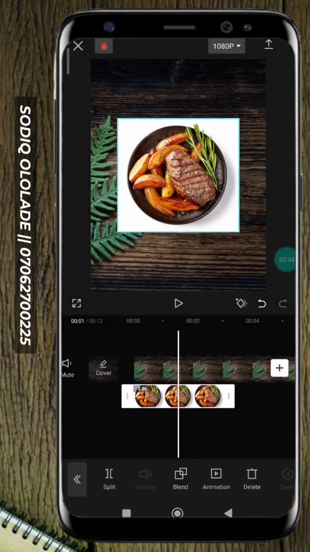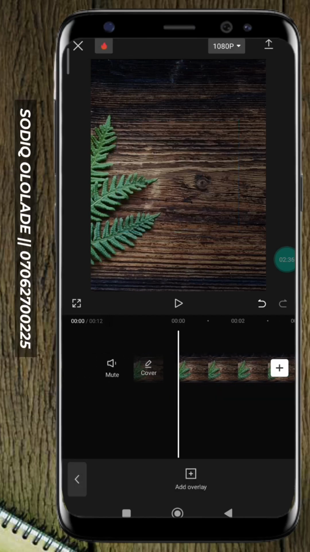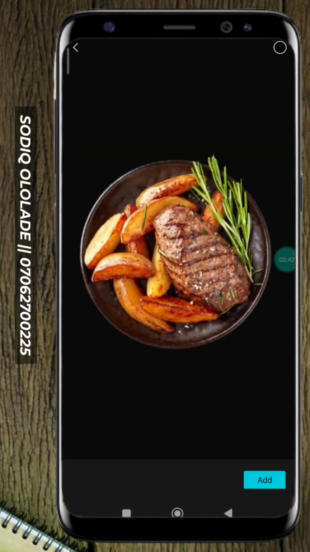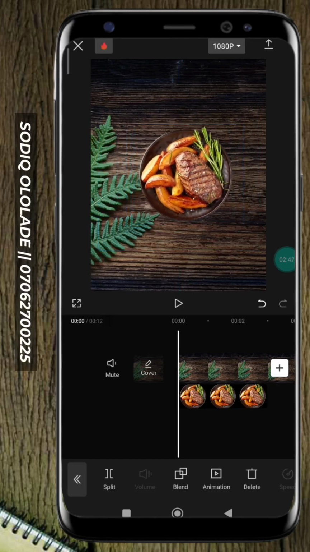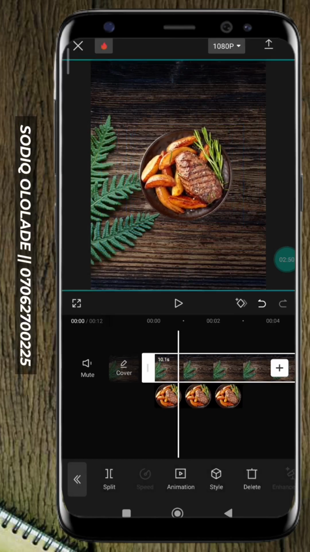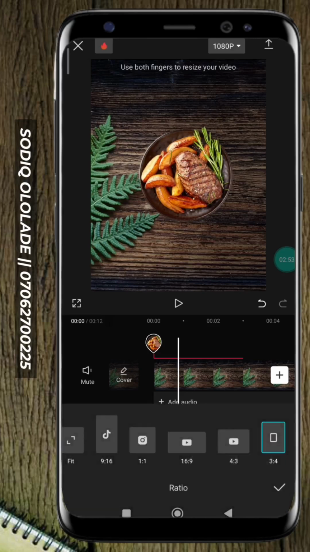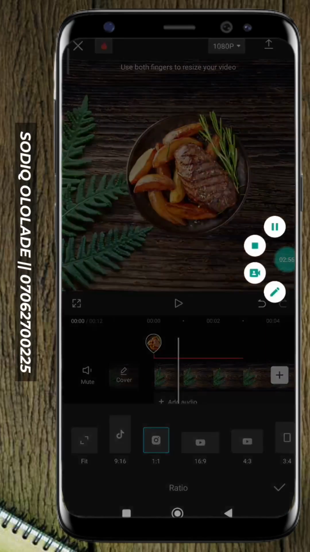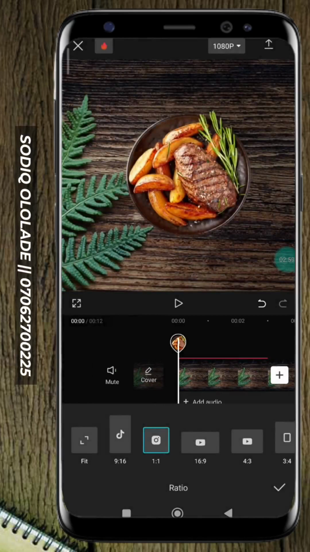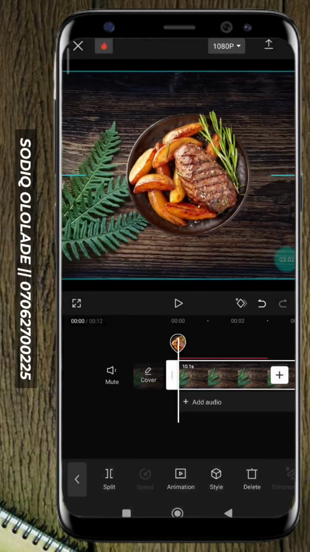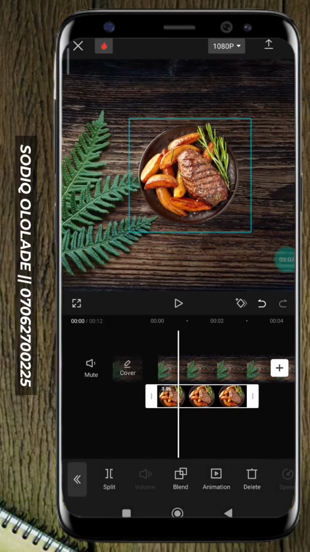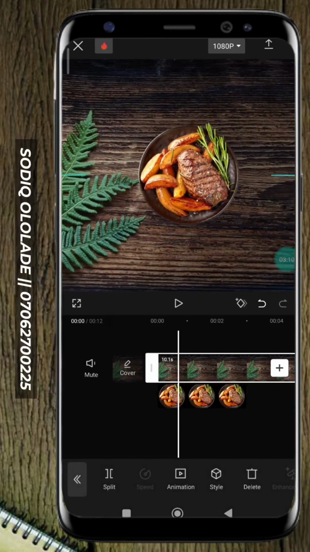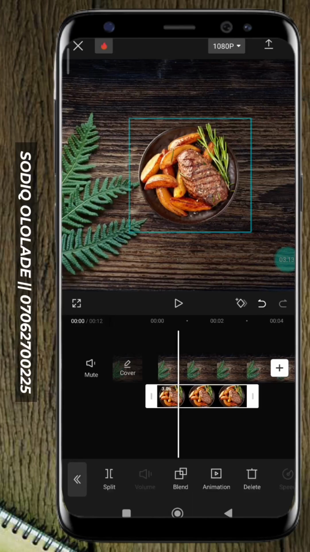So I can just delete this one so as not to confuse you. Just click on overlay, add overlay, right? Click on it, then choose your image. So you bring the size, you make it fit into whatever you are doing. Is this even 1:1? This is not 1:1. I'm suspecting something. So this is 1:1. I was suspecting since morning that 1:1 can't give me that size. All right, so this is it. So just bring this guy. So this is our image.